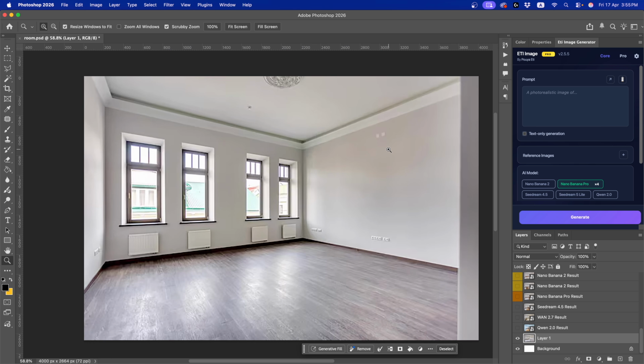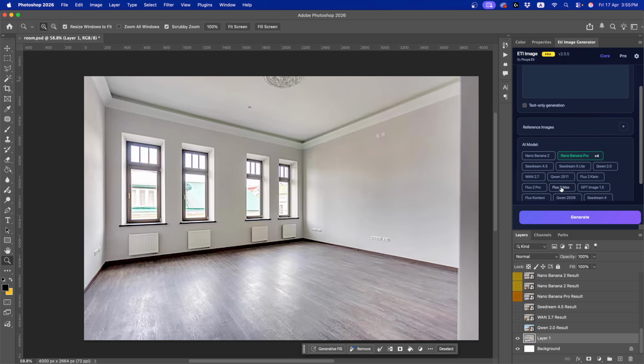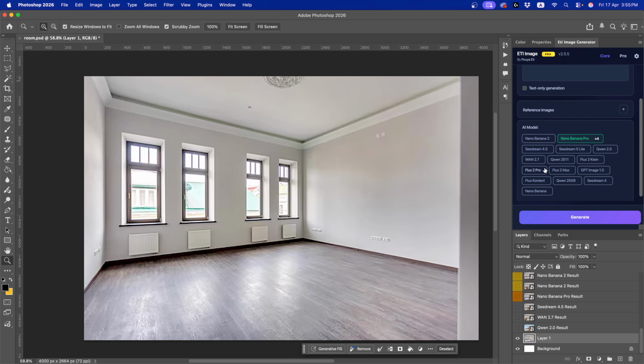And now I needed a system to write the best perfect prompt. And also I needed to understand which AI model is the best suitable option for interior design. So I ran tens of different tests to finally build a system.